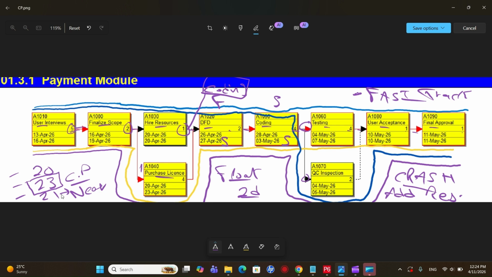Okay, so these were some of the main concepts that needed some explanation: the critical path, near critical path, float, crashing and fast tracking, and how to calculate the critical path. You don't need to do it manually, P6 will do all of this for you, but you need to understand what these concepts are as the project manager.